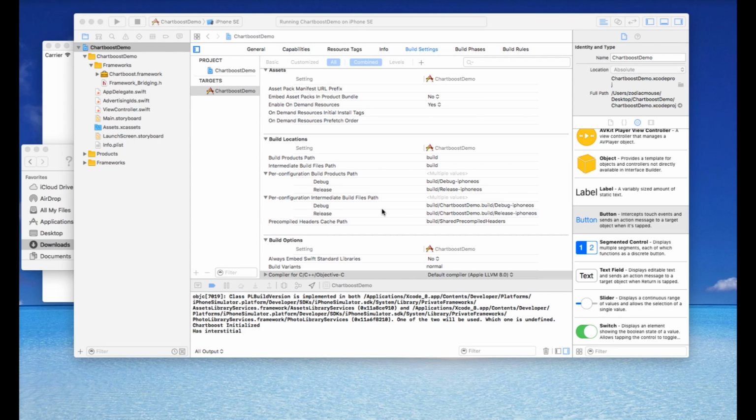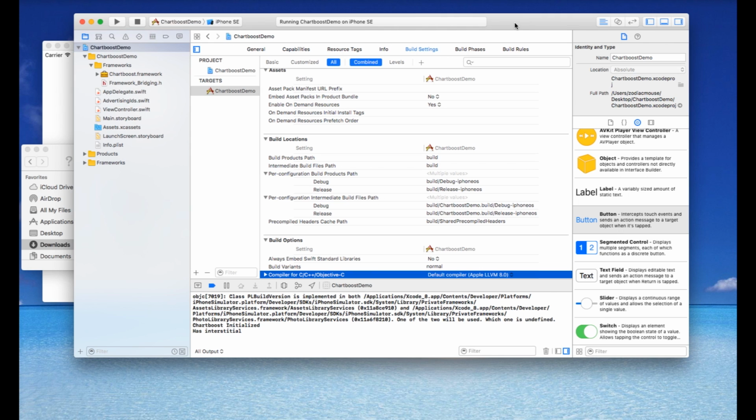So here's a quick tutorial on how to integrate Chartboost into your app. This is using Swift 3 and Xcode 8. I have a simple demo project here that I put together just to give you an idea of how to do it. So you're going to start by going to your Chartboost dashboard if you have a Chartboost account.